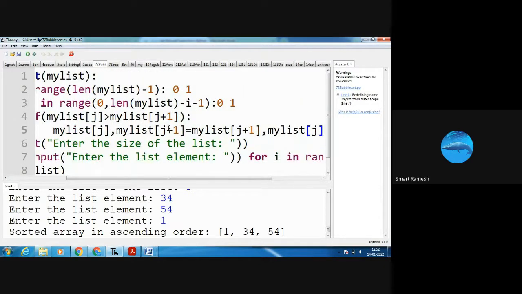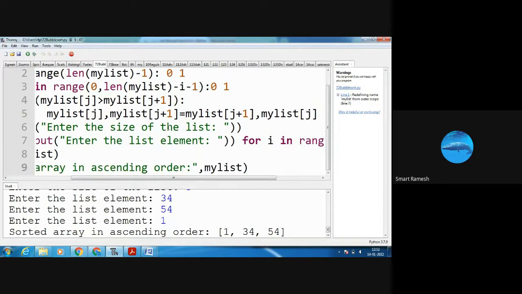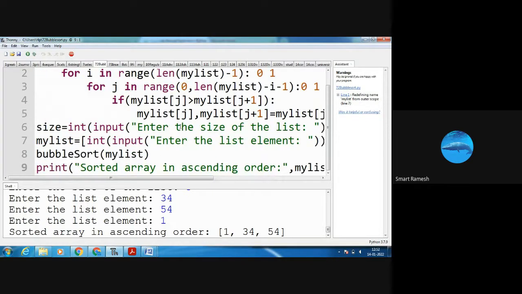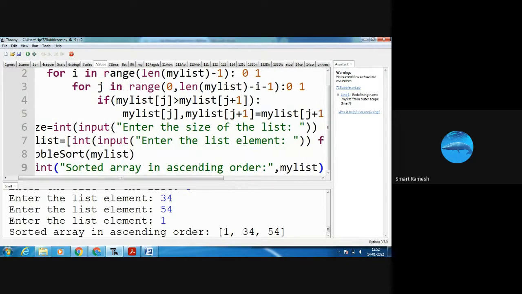Okay, that's all. Like that I am comparing all the elements, and then finally I am going to print the sorted array in ascending order. I am going to print my list. See, my list is printed in the ascending order. That is the bubble sort.